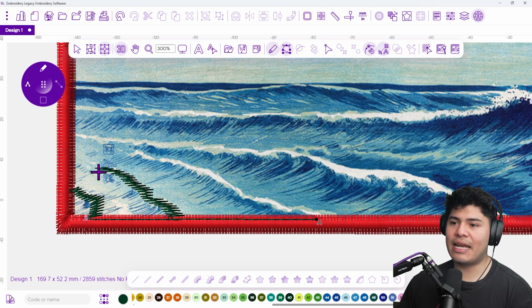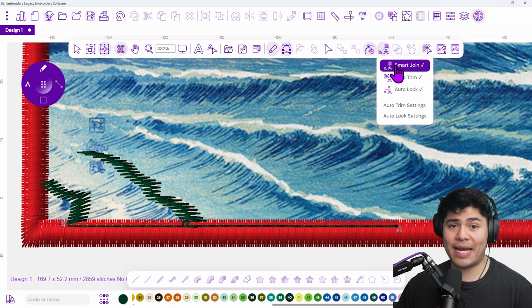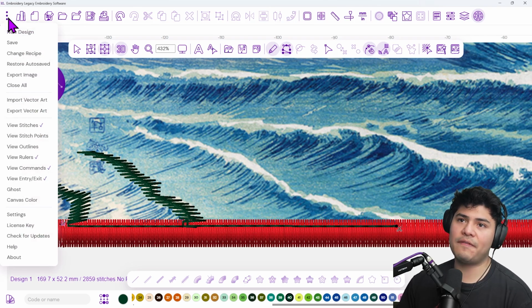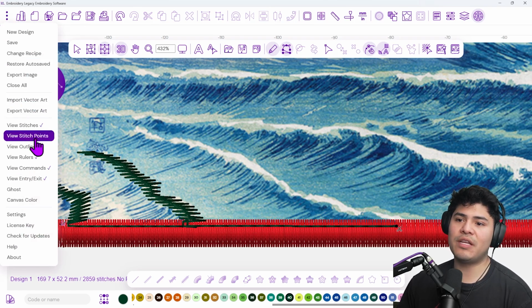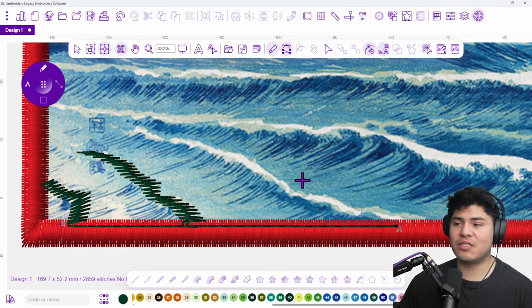You can see that it automatically connected this shape to the run tool thanks to the smart join, which we automatically have enabled. So there's only one trim so far, which is the little scissor over here. If you do not see those scissors, no problem. All you have to do is go to the top left and make sure that you have your view commands enabled. So press the 3 dots, view commands, view entry and exit, and that will be pretty much set for you to see those scissors as well as your start and stop.